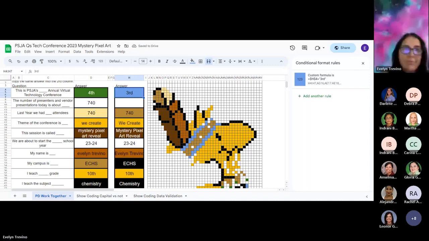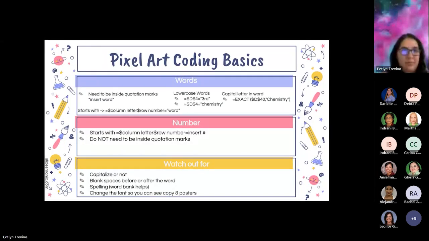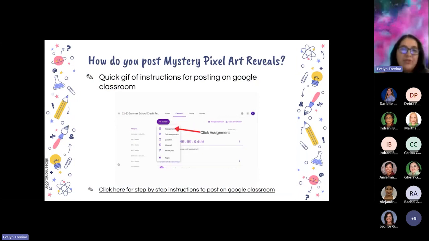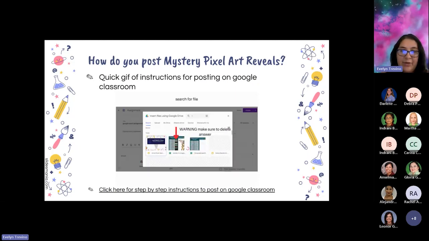Okay. Let me go back to the presentation. Now, as far as how you post these kinds of assignments on Google Classroom, I made a quick GIF on the instructions how to post it. And I also have step-by-step instructions on the slide because I will be giving this to you guys later.